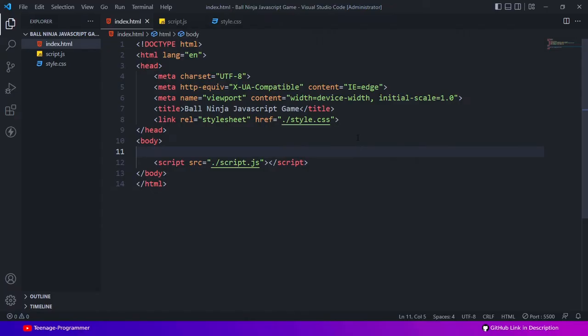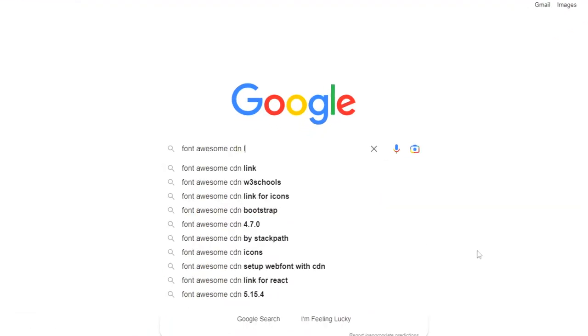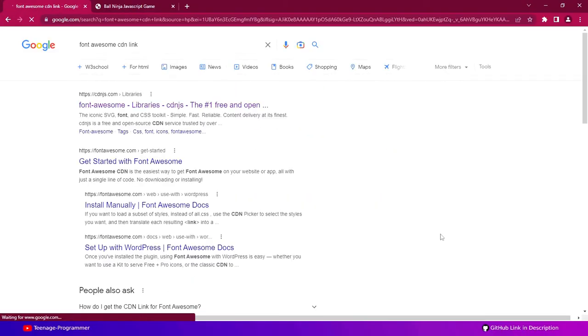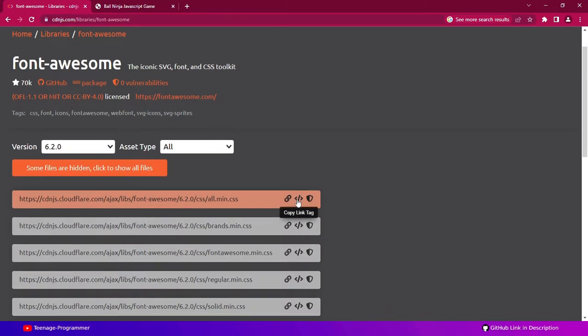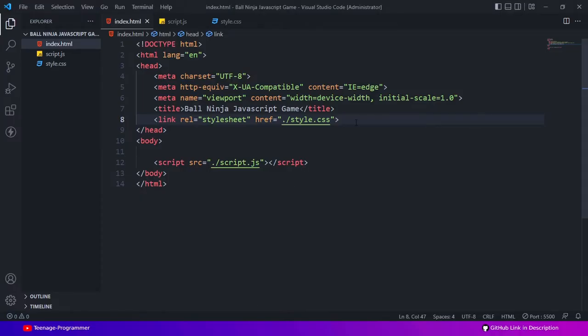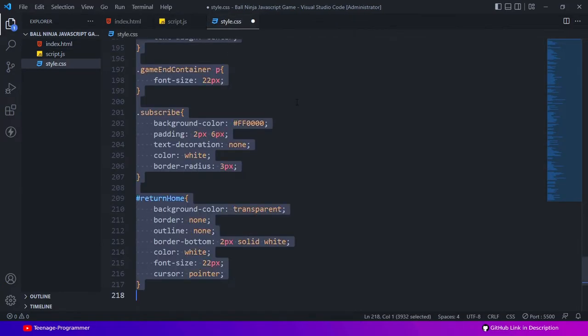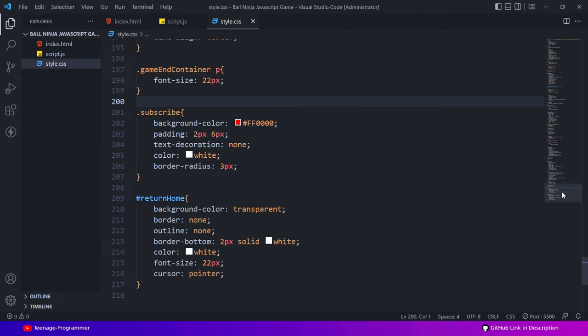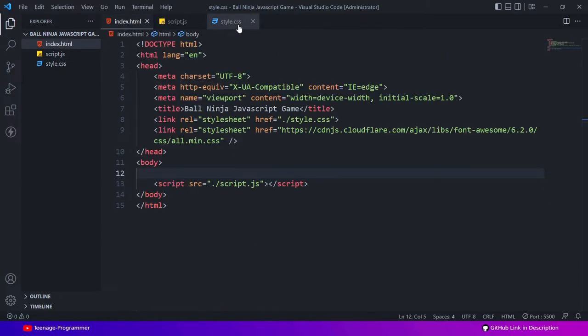Starting with importing the CDN link for Font Awesome, search Google. Copy the link tag to your head tag in HTML. Scroll to this video description to get the source code of the tutorial. Please copy the CSS code from the GitHub link in the description. We won't be doing the CSS work. Now, beginning with the HTML part.